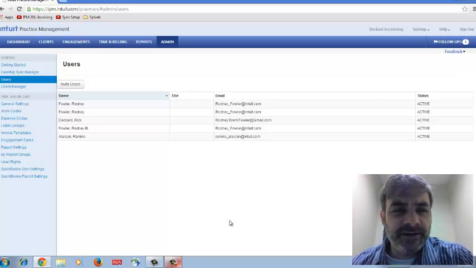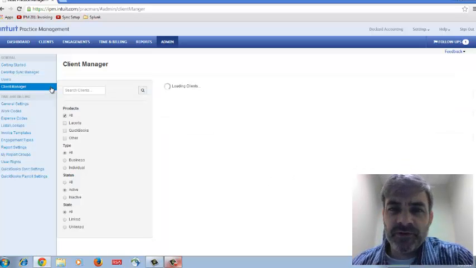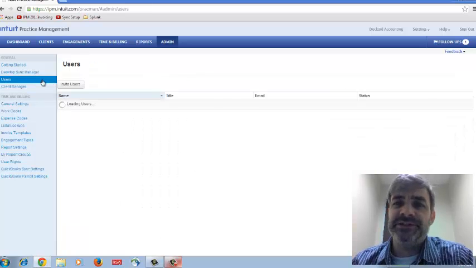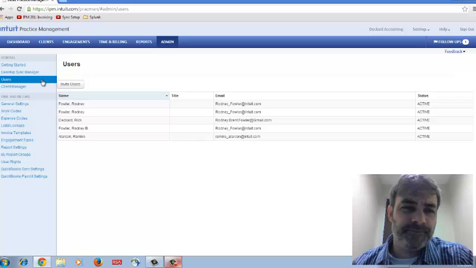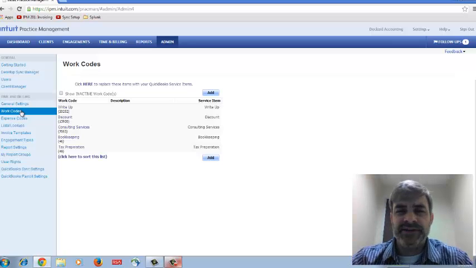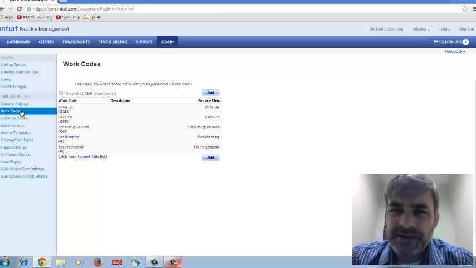By going in and setting up the clients, you basically will tell them what client was being worked on. By setting up your users, you're telling them who is working on them. The next thing is, okay, what did you do? So for that, we would jump down here to the work codes. Now, work codes inside the Intuit Practice Management program are effectively the same thing as service items inside the QuickBooks program. They're a little bit more all-encompassing.